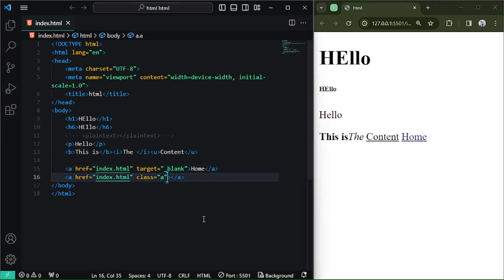So now if I write here ID, that is going to show us ID. These are the same concept, but ID is used for JavaScript, and class is used for CSS.